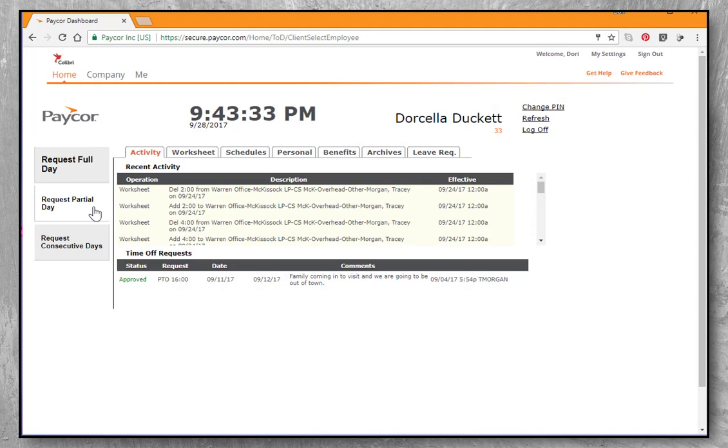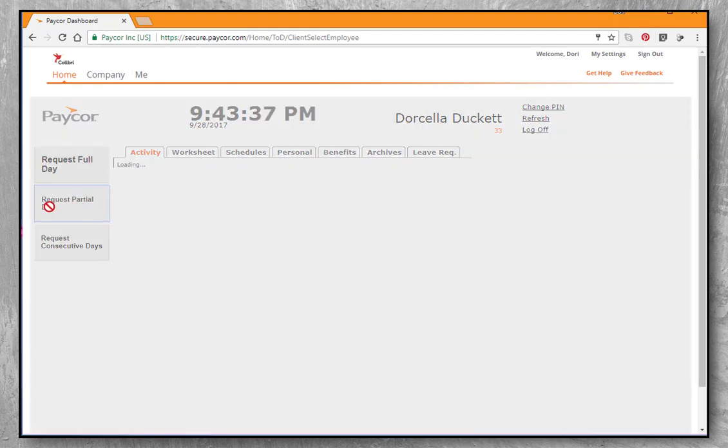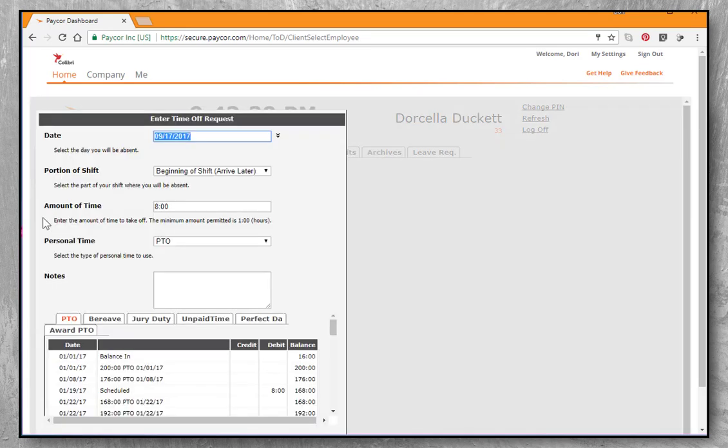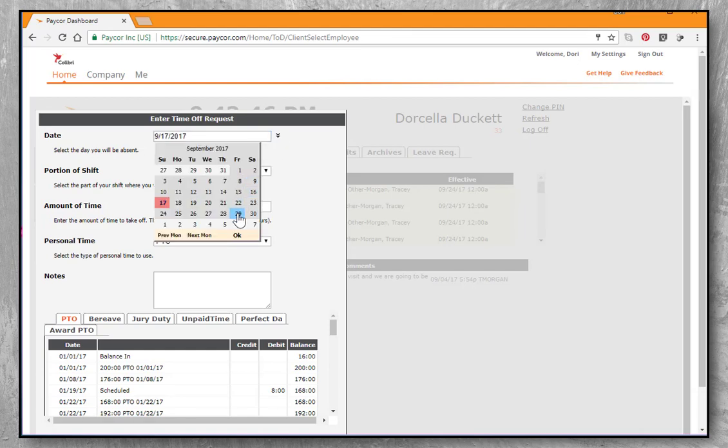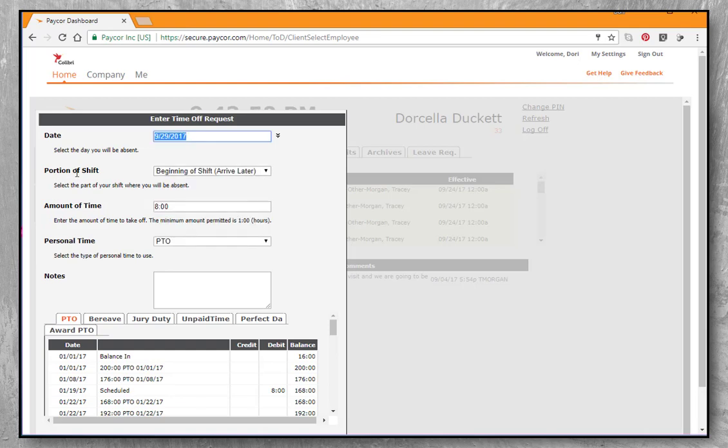The next form is the partial day. So we'll go ahead and click that form, and we'll wait for it to load. Here we go. First field again is which day you're requesting the partial day. I'm going to say tomorrow. And portion of the shift, will it be at the beginning, the end, or in the middle? I'm going to select middle of shift in this case, and I only need 1 hour.